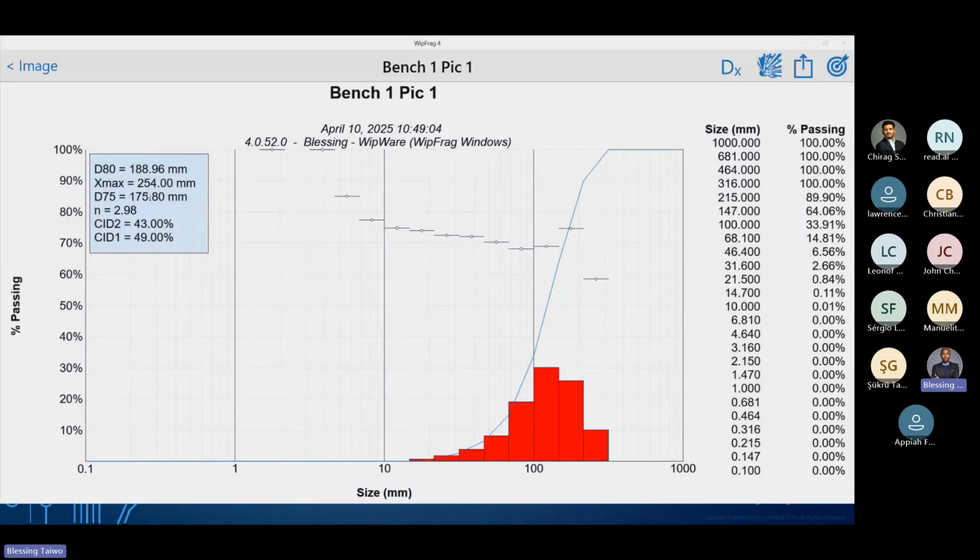The D80 is the size that stands for the 80% passing of this material. That is, in this material that we have analyzed, 80% of the material in this picture is smaller than 188.96 millimeter. Then the biggest boulder, that is the biggest particle, is denoted by the X max. That is the biggest boulder that this blast generates, which is 254 millimeter.